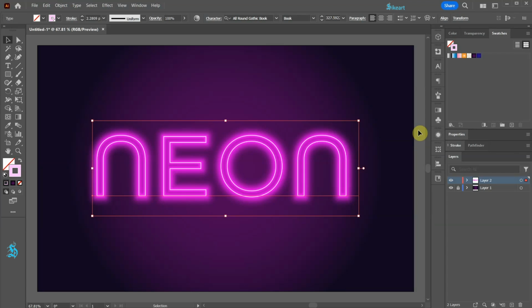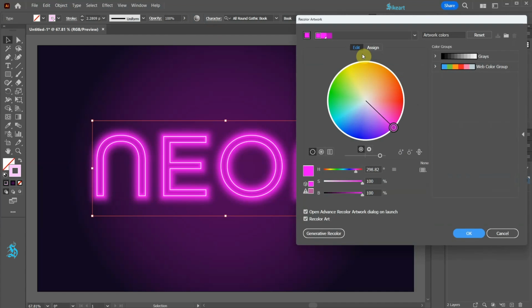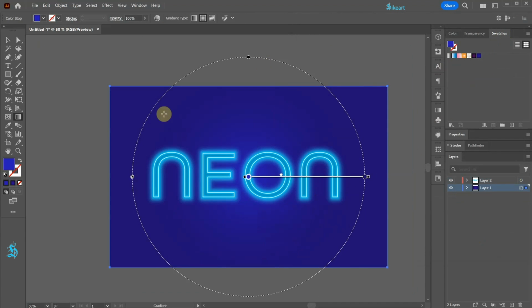Another way to adjust the color is by selecting Recolor Artwork from the top toolbar. Switch to Edit mode and move the handle to a desired position. And of course, we can adjust the background as well.